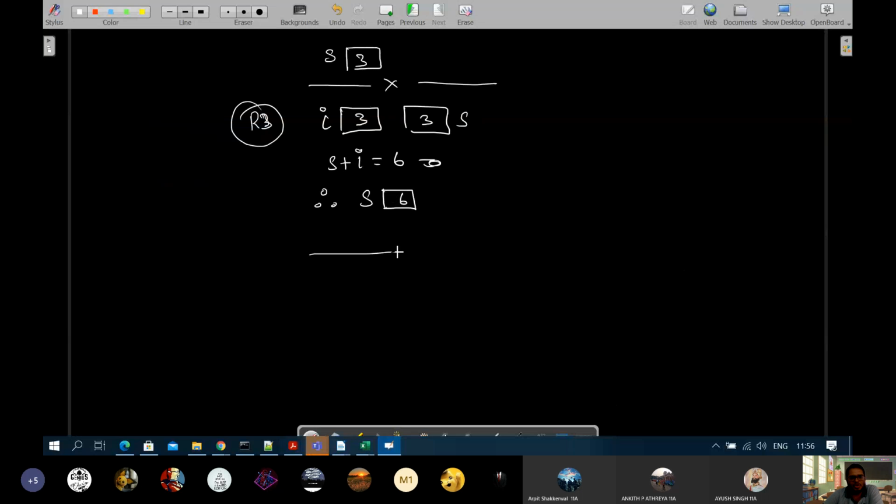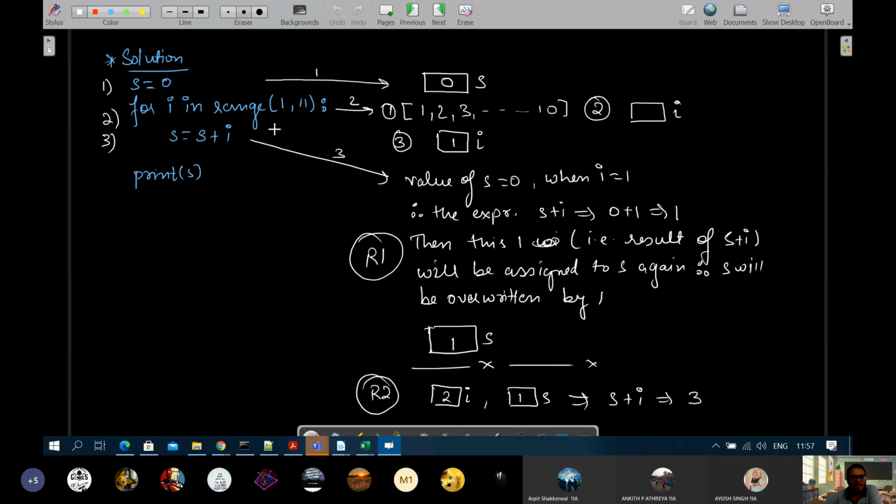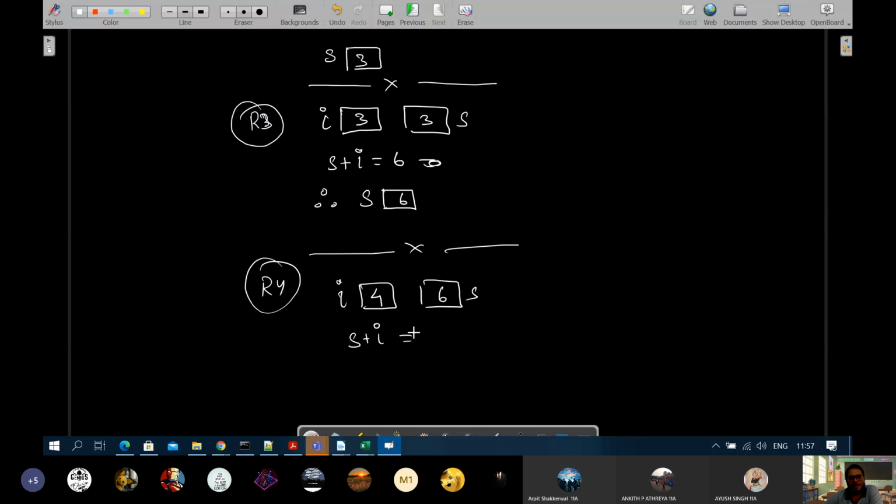Then round 4 of the loop will start. I will get a new value, I will become 4. The last value of s was 6. Then s plus i will be evaluated again in the body, and the result will be assigned back to s. So s will become 10. This is how it will keep running.